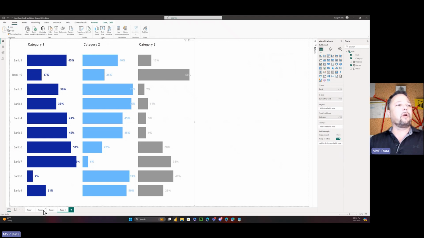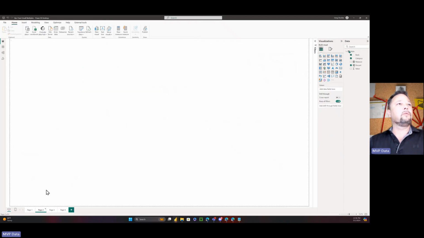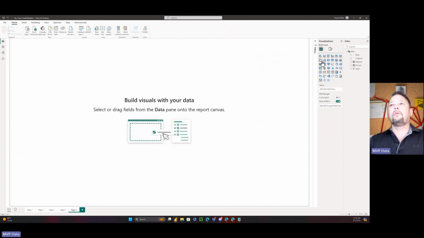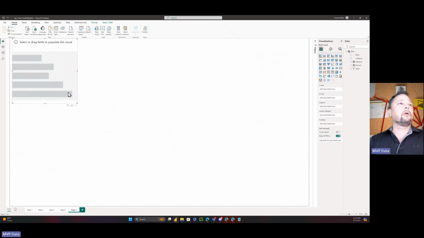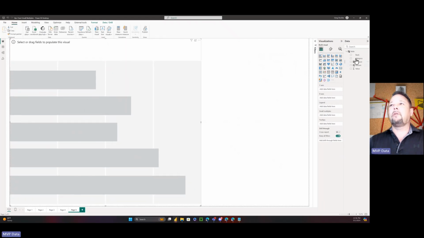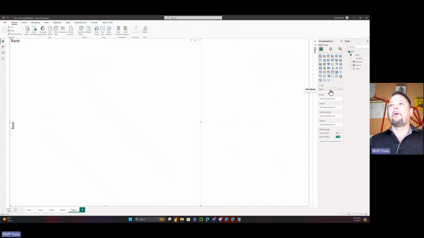Where basically we have this bar all the way to the end, like in this one. So let's give this a shot and see where we can get. So in this case, what we're going to do is start with a stacked bar chart. We're going to set it up very similarly. We're going to put our bank in our x-axis, our category is going to go into small multiples.